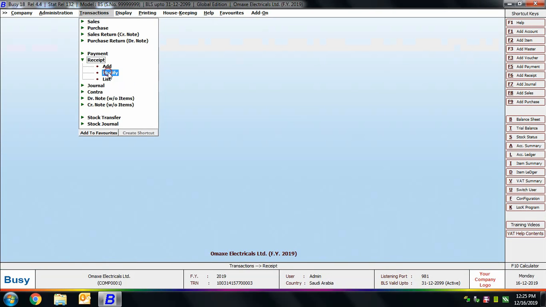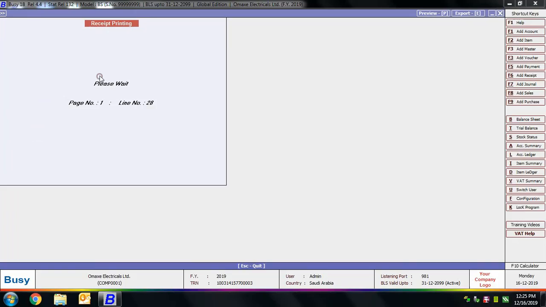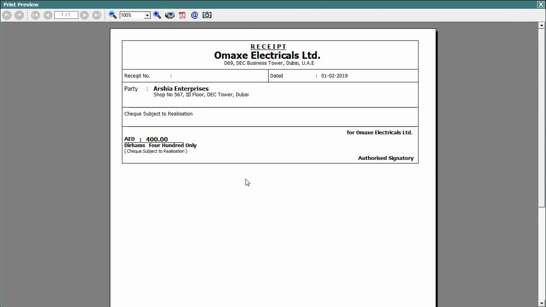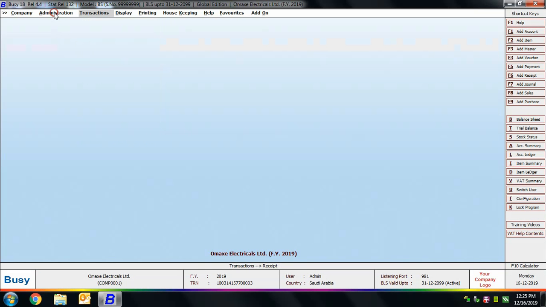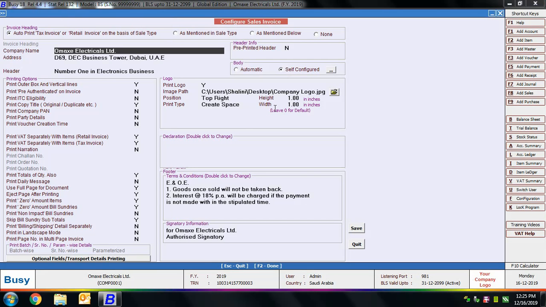Now we'll open a receipt transaction in modify mode. We'll print this receipt transaction and you can see the format of the receipt invoice in standard format. Now we'll again go to the invoice document printing sales invoice standard format configuration.